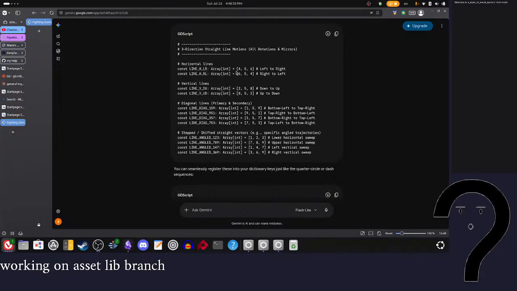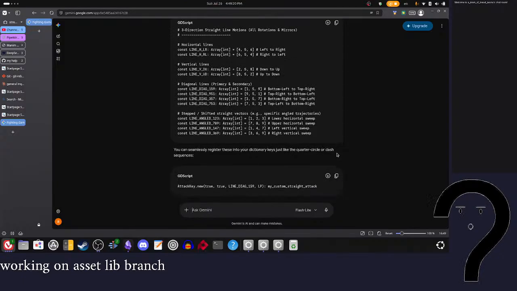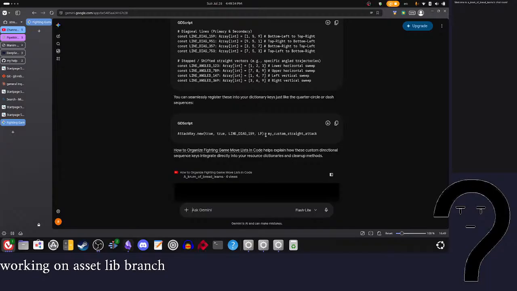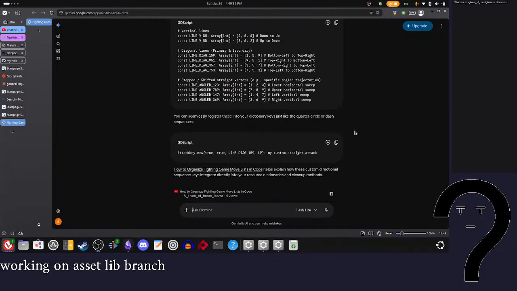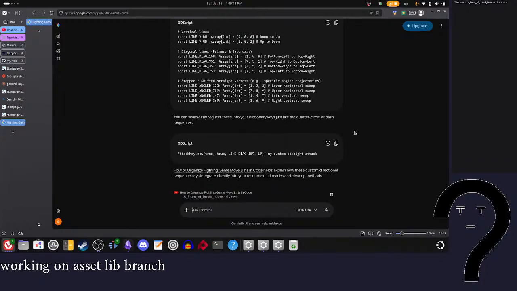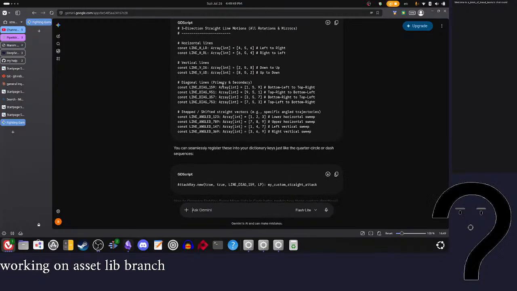Line horizontal left right, 4, 5, 6, 6, 5, 4. Verticals, diagonal lines, primary and secondary, 1, 5, 9, 9, 5, 1, 3, 7, yep. Angled line 1, 2, 3. Oh, wait, no. Step shifted straight trajectories, angled trajectories. Angled 1, 2, 3, 7, 8, 9, 1, 4, 7, 3, 6, 9. 1, 5, 9. Okay.